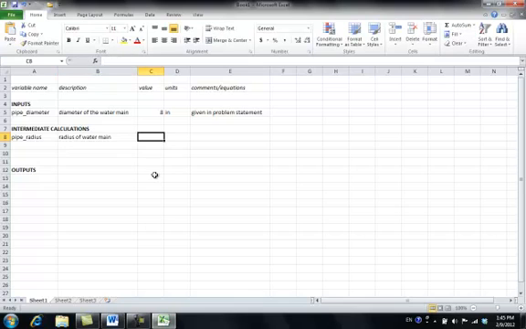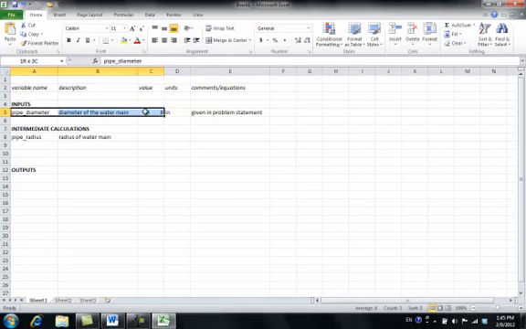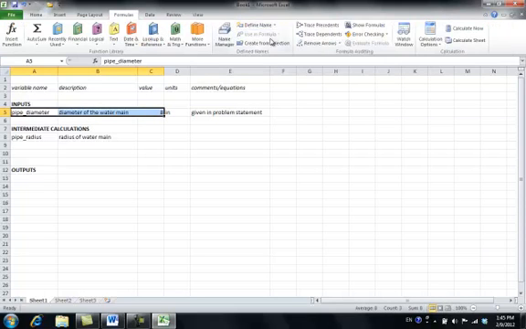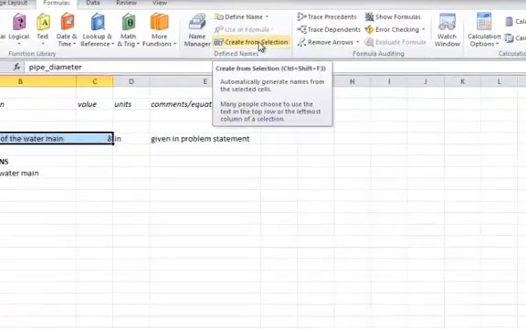And what's the value here? Well, we know that radius is 1/2 of the diameter for a circle. But what we want to do is show where that number came from. So I'm going to use pipe diameter in my little equation here. So what I want you to do is highlight from the variable name all the way over to the value. And under the Formulas tab in Excel, select Create from Selection.